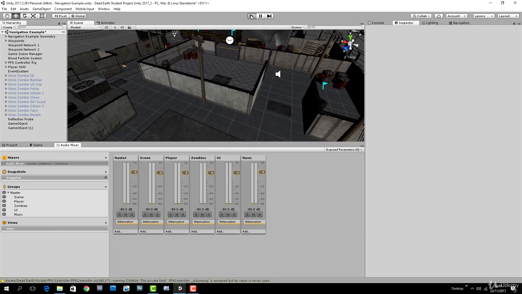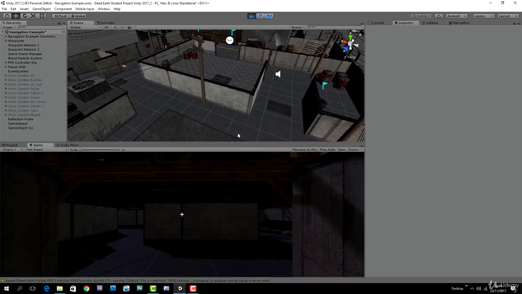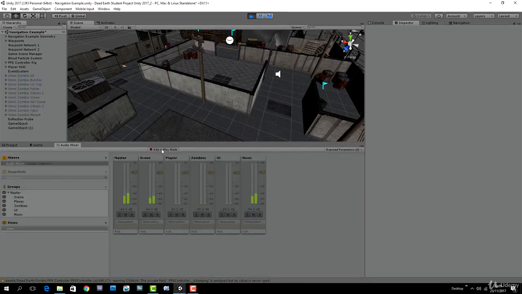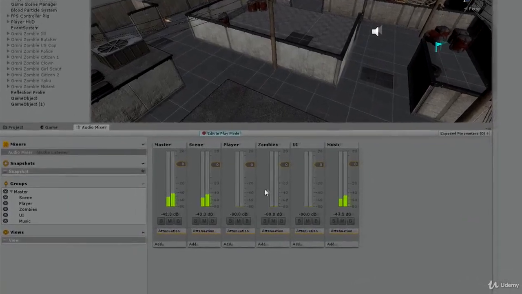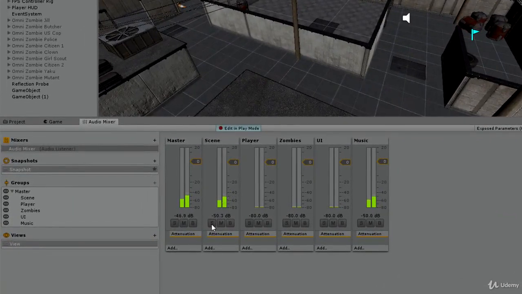It's worth mentioning as well that if you're performing a mix in edit mode by clicking play and then selecting that edit in play mode button, you can also solo out what's on a given channel by pressing the S button. This will mute all of the other audio mixer groups so you can hear just the audio mixer group that you've decided to solo.